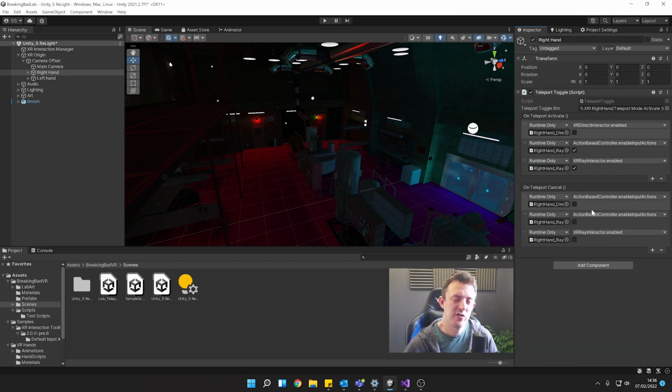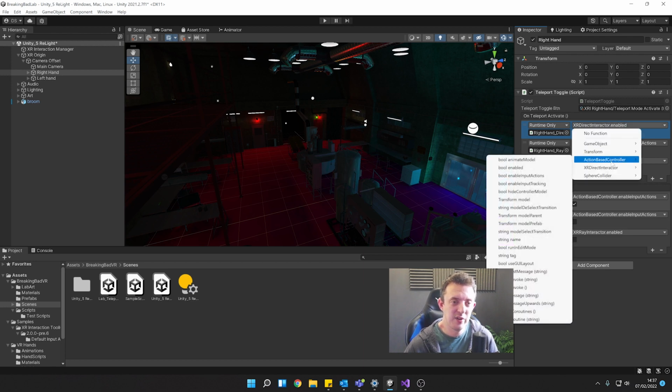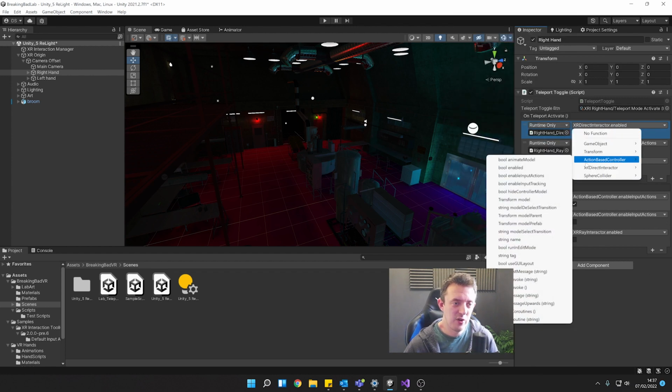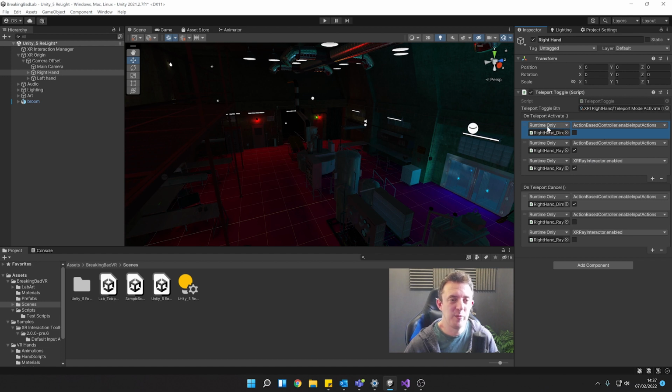Oh, and we need to make sure that we're turning on the enable input actions for our direct interactor. And I actually made a mistake looking at it. So on teleport activate, it shouldn't be XR direct interactor enabled. We only want to turn off the input actions. So we're going to go down to select the top one for on teleport activate. It's action-based controller, bool enable input actions. And we're just going to turn off listening for input actions on that direct interactor.